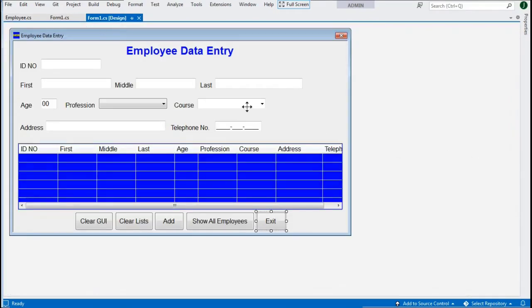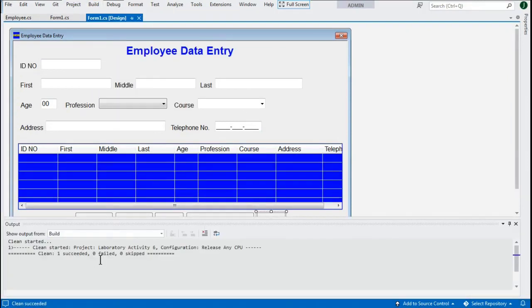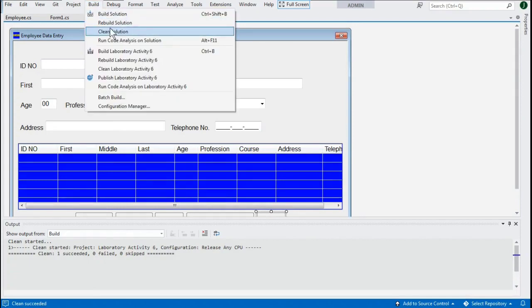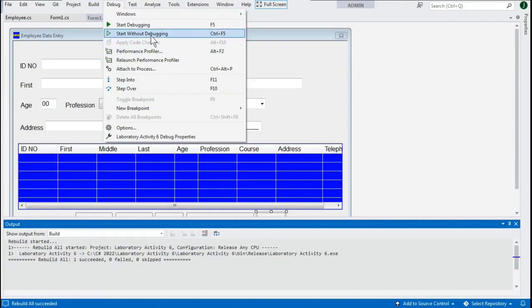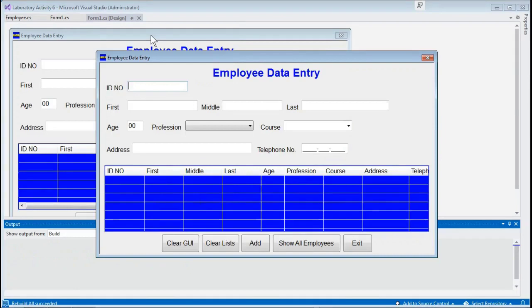Let us compile, run, and test. So I click the build, clean solution, and then click build, rebuild solution, rebuild all, 1 succeeded, 0 failed, 0 skipped. So let us run. I click the debug, start without debugging, or press the keyboard shortcut Ctrl F5.